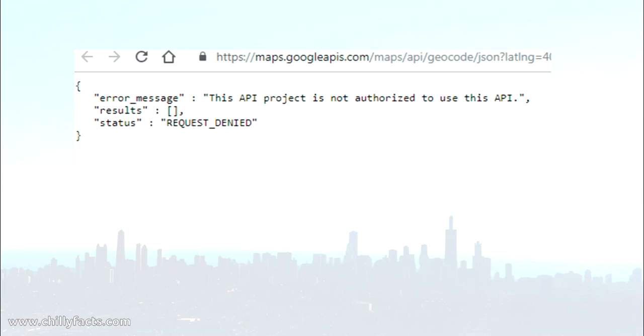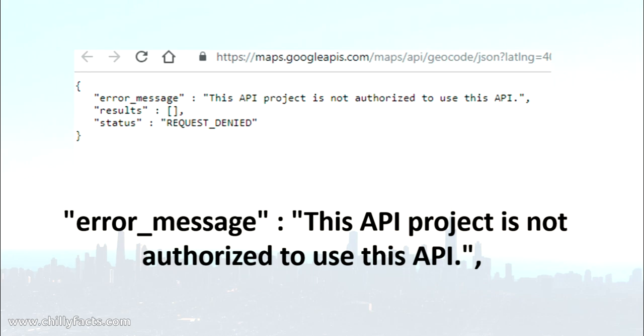In this video I am going to show you how you can solve the error "This API project is not authorized to use this API." This error comes when you are using the Google Maps API. It's a very simple step.